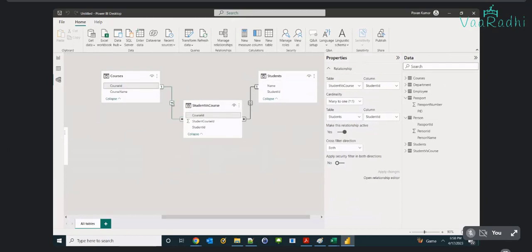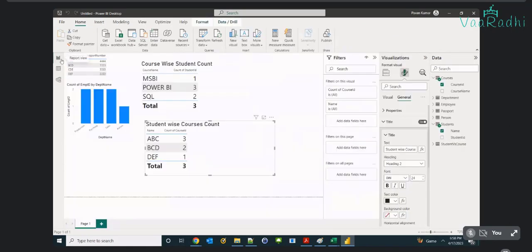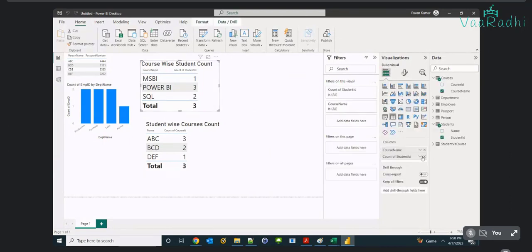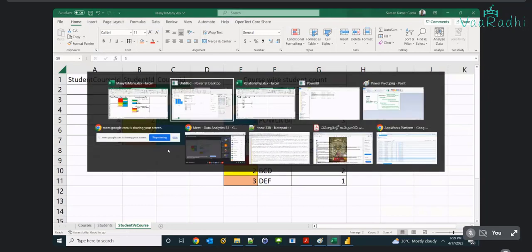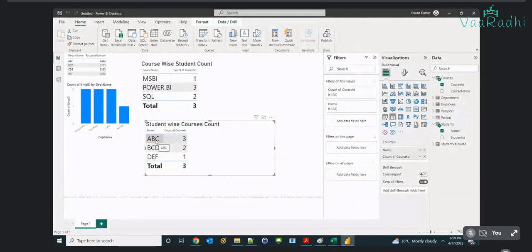So now this relation, from bridge table to your courses, you change this one to both. The cross filter direction, you change it to both. And see here, now it got reflected correctly. You can ignore the total. Total doesn't require, right? Let it be, not a problem. Now ABC opted for three courses, BCD opted two courses, DEF opted one course. Clear, guys?